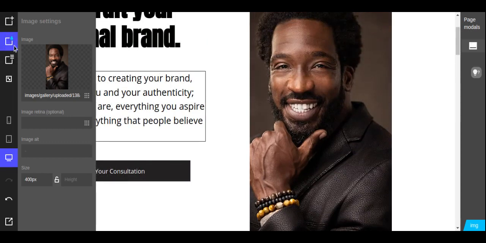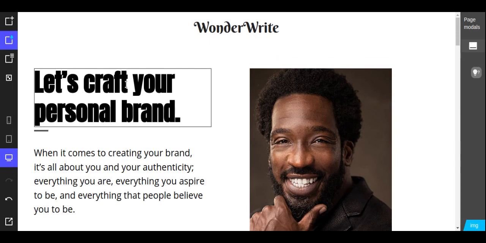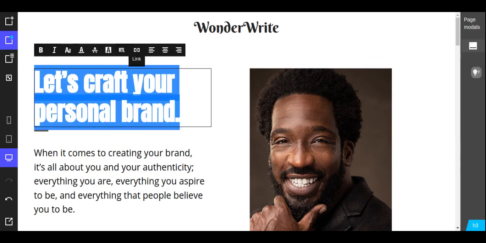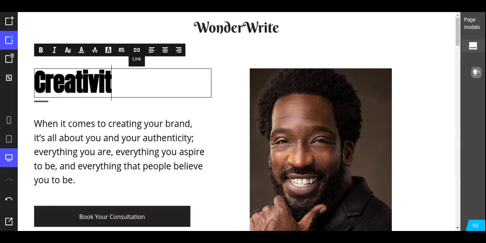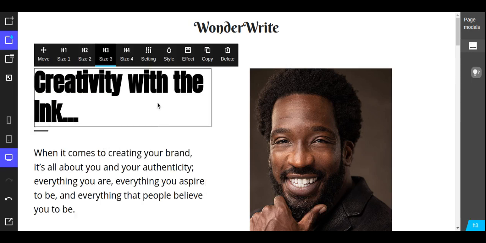So let's get to editing the texts. All right, so let's edit this text. Let's say something like, what do we put? Let's say creativity. Creativity, I hope I spelled that well. With the ink. I hope it's nice. I think that's all I can think of now. All right, so creativity with the ink.